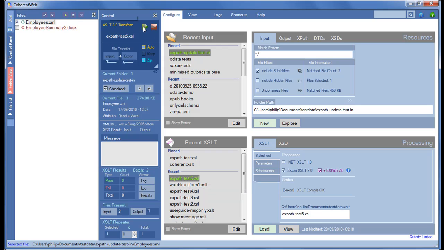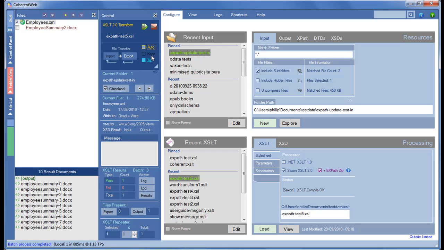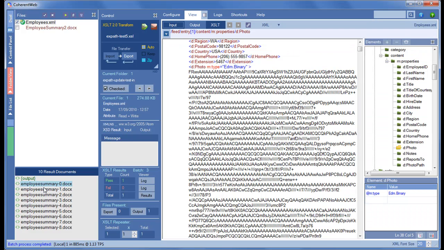And then the next thing is just to run it. So let's have a look. We've got our principal output and then a number of additional result documents. These are actually produced through extensions to XSLT, which I'll explain in detail later on.